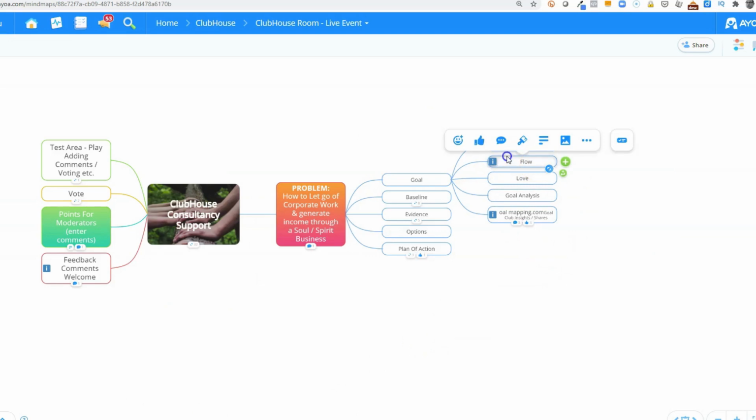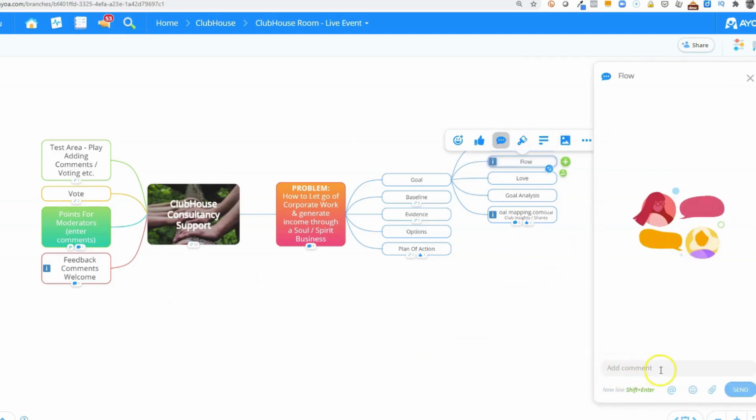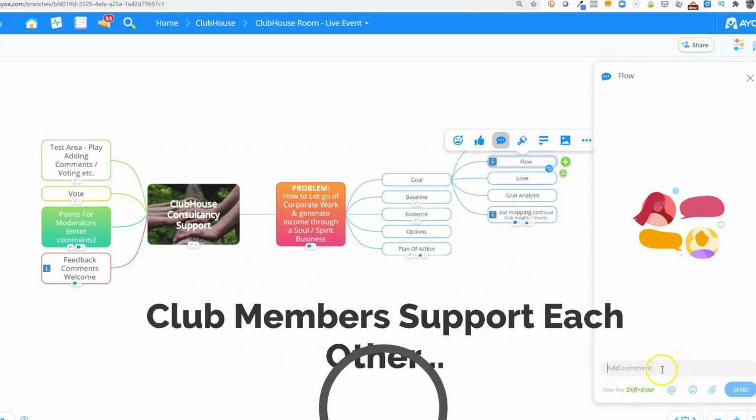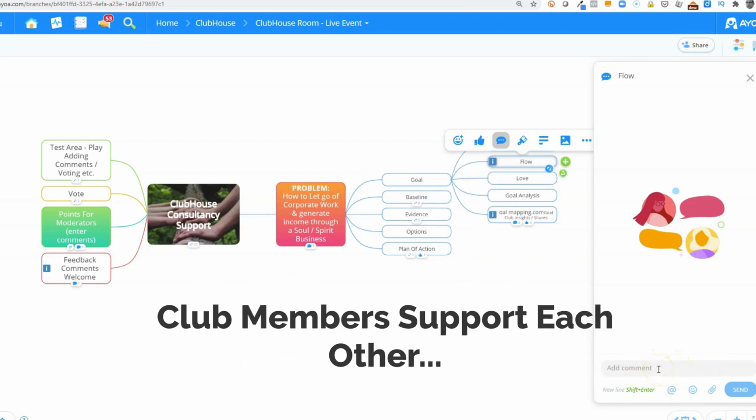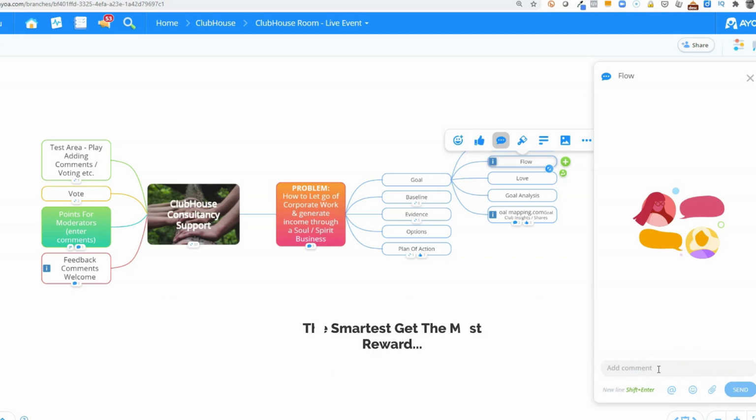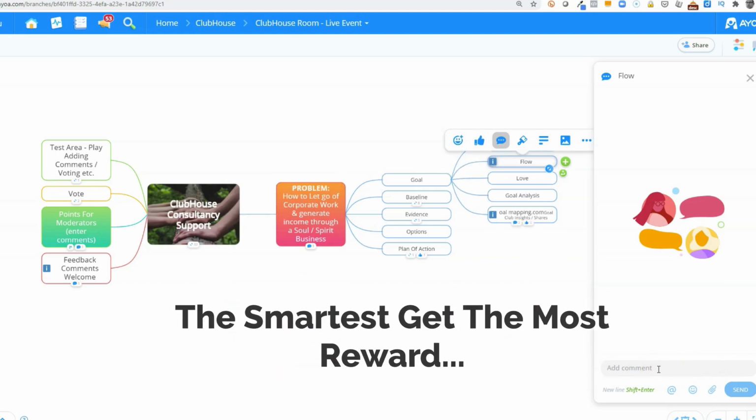So click on the node and then up will pop this menu, click on comments and then enter your comment in here. So this could be any helpful advice, any links, book references, that sort of thing. Please make sure that you add your name the same as it is in Clubhouse so that other members can come and see your contribution and then follow you in Clubhouse. If your contribution's amazing, then we encourage people to actually make a financial contribution in Clubhouse to you as well.